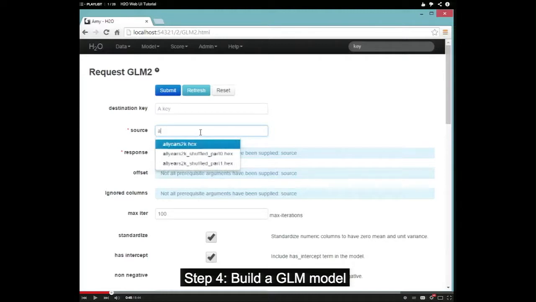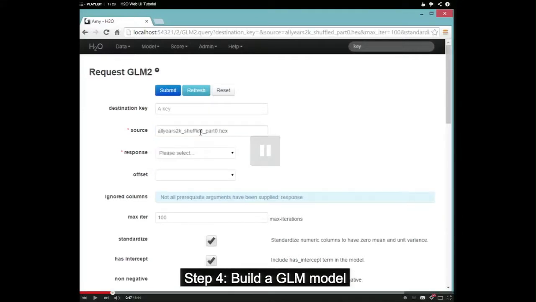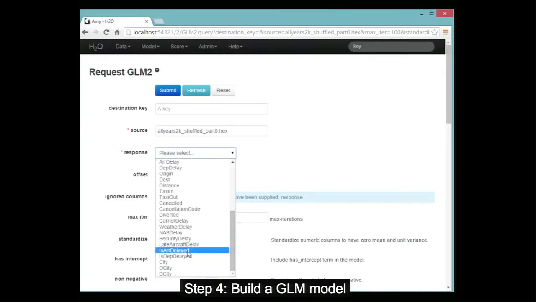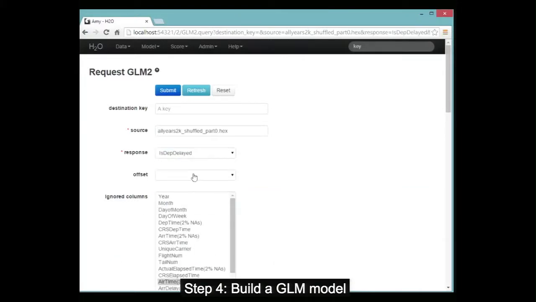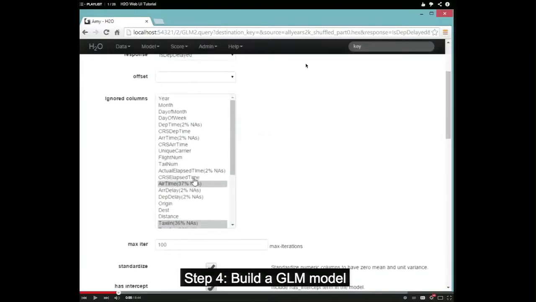So here we have all years shuffle, part 1, part 2. We're just gonna take the training set here, and the response variable is gonna be departure delay. Here's a little confusing, but for the ignore columns, you're gonna pick all the columns that you're going to ignore.